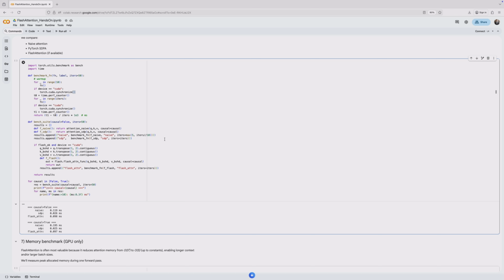Finally, the code runs the benchmark suite twice, once for non-causal and once for causal attention, printing out a neat summary of timing results for each method. Now let's interpret our benchmark output.